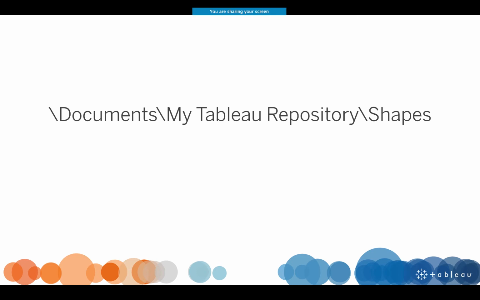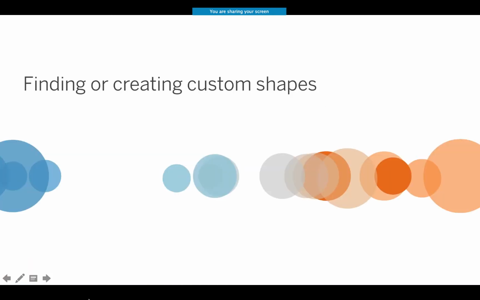So this is the folder that I mentioned before. I'm on a Mac, so it would be in my Finder and then into my Documents. But if you're on PC, this would be the directory that you need to locate where we're going to be saving our shapes to. So I will actually show that.